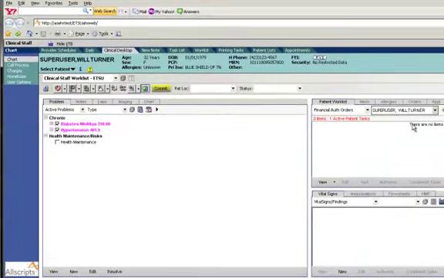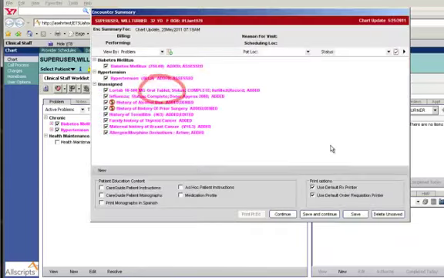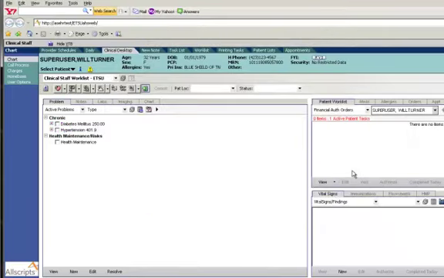Now in order to save your information, you're going to want to click the yellow Commit button on the toolbar here on the desktop. You'll get an encounter summary, and once you've reviewed everything and made sure that everything is correct, you'll just click Save and Continue. And you'll notice that all of the items that were previously in pink are now in black.